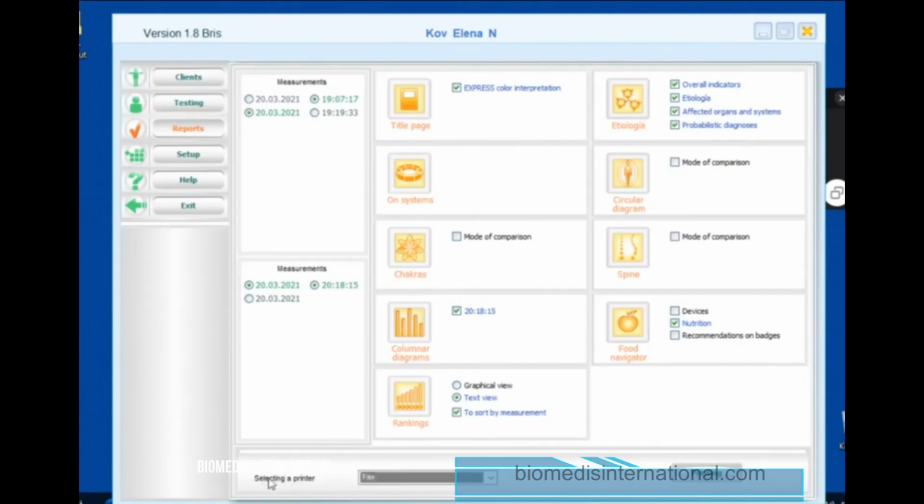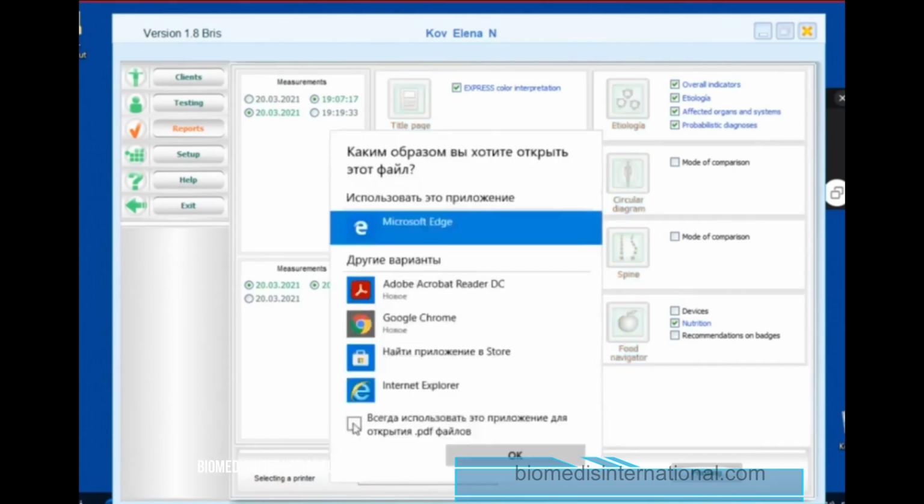You need to select a printer, and she recommends choosing the fax, because in other formats a lot of information will be cut off. In this format you see everything fully. You put the check mark, always use this app, so it won't ask you questions again. The first one which was suggested.